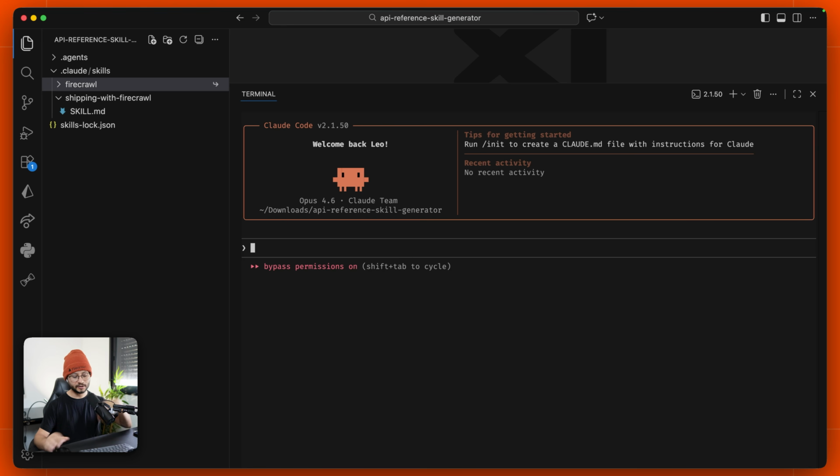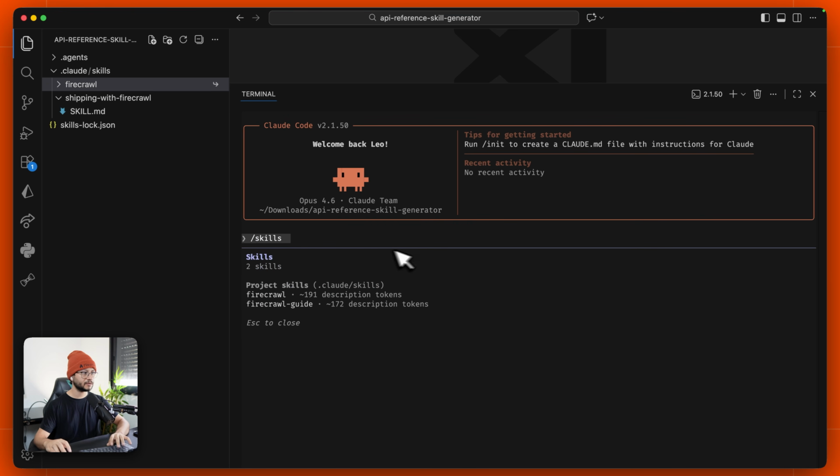Now, if I run Claude, the skill should be identified. So let's see the set of skills. It shows up Firecrawl and the Firecrawl guide. I named it wrong, so let's rename this to guide. I hope it doesn't interfere with the usage of this skill.